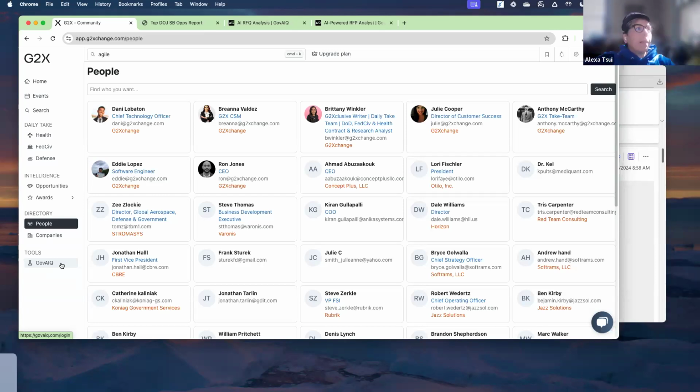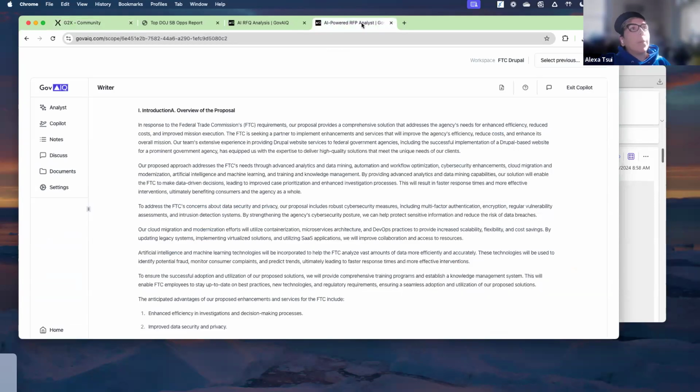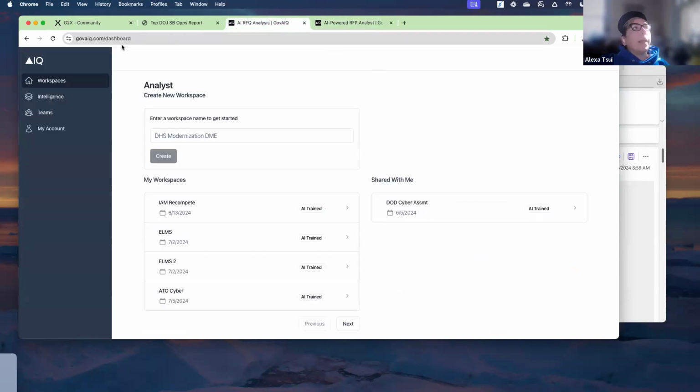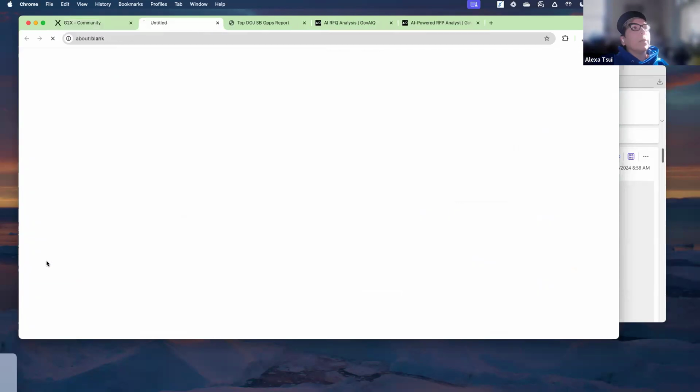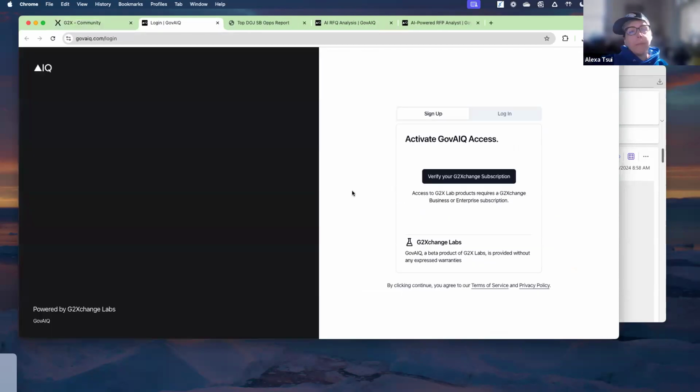So GovAIQ is here, and it really is an AI powered proposal writer, kind of a proposal co-pilot type of thing. When you first log into it, and I'm just going to click on it really fast to show you because people get tripped up on this a lot: if you are a G2X member at the corporate level, you have access to this tool already. If you are an individual member, you do not. There are actually benefits to being a corporate member, and this is one of them.